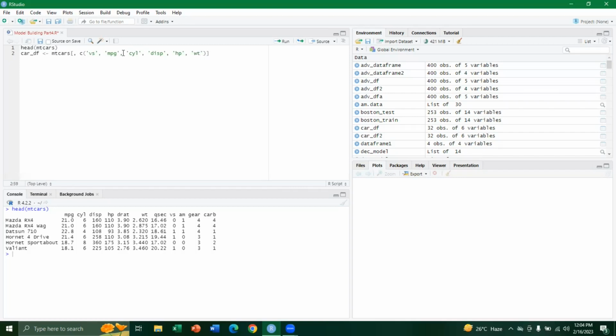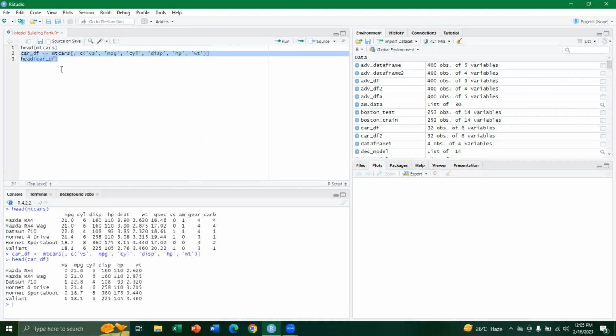Now what I want to do is to predict this vs column that contains the values 0 and 1 with the help of logistic regression. All right, so let's say car_df. Let's run it. Well, that's pretty good.